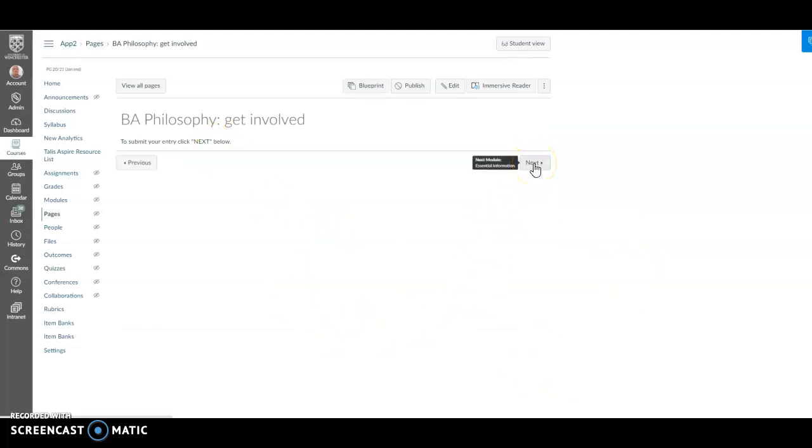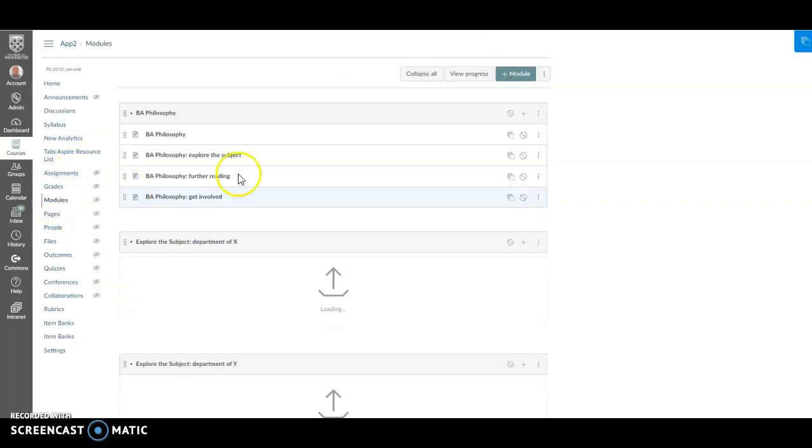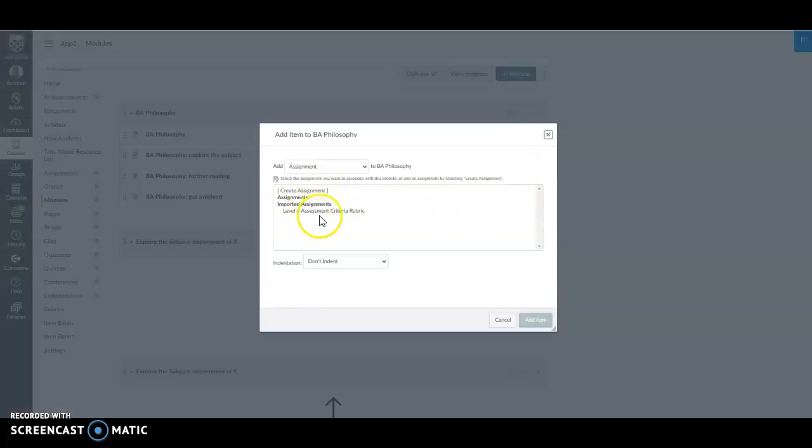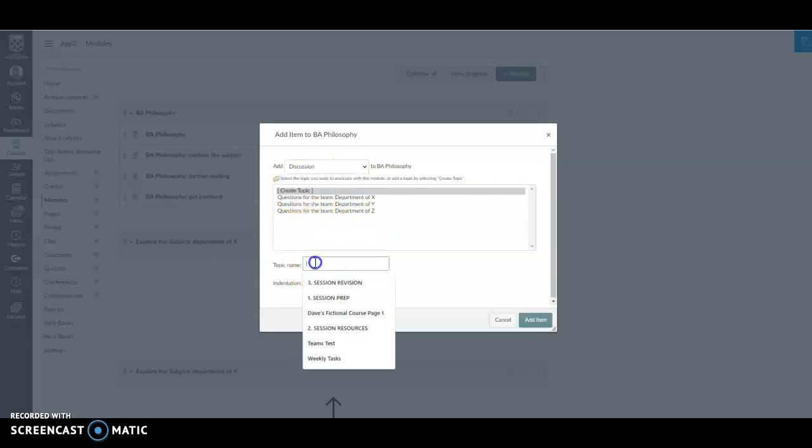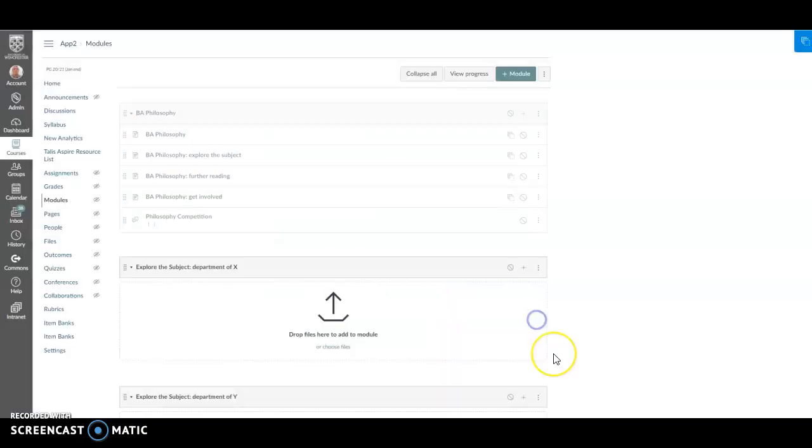And if I click next at the moment, it's not going to do anything because there's nothing there for it to go to. But if I go back to my modules page, I could now create a discussion forum, let's say. I haven't got any discussion forums on this course yet. Well, actually I have created a few dummy ones there, but I'm not too interested in that. I'm going to create a topic, and I'm going to call this Philosophy Competition. And I can add that item.